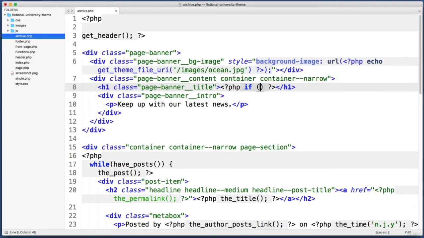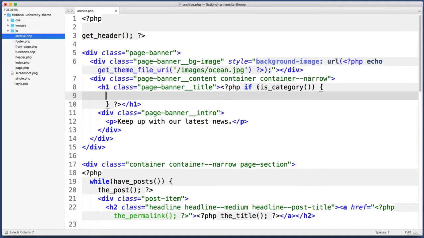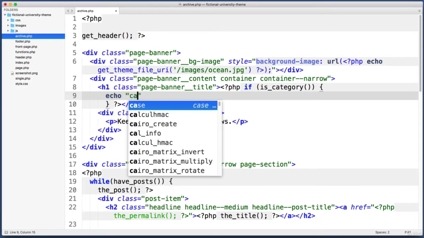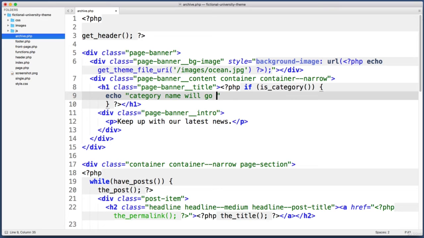if, and then our condition goes within the parentheses. We could say if, and then we can call a function named is_category, and this function will return true if you are on a category archive screen. Otherwise, it will return false. So then after the if condition, we could open up curly brackets, drop down. So if this evaluates to true, we could just echo out a message that says, category name will go here. And we can fill that in just a moment, but this will be a nice placeholder.